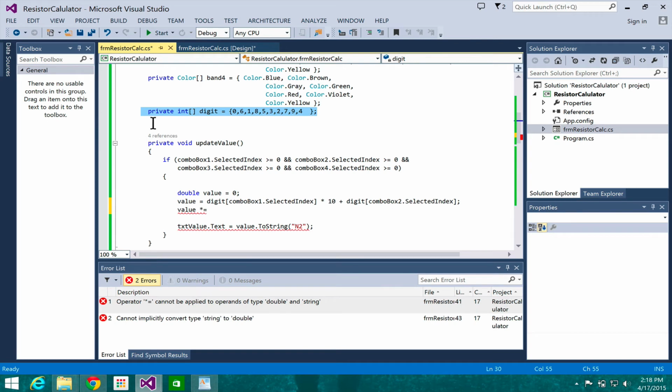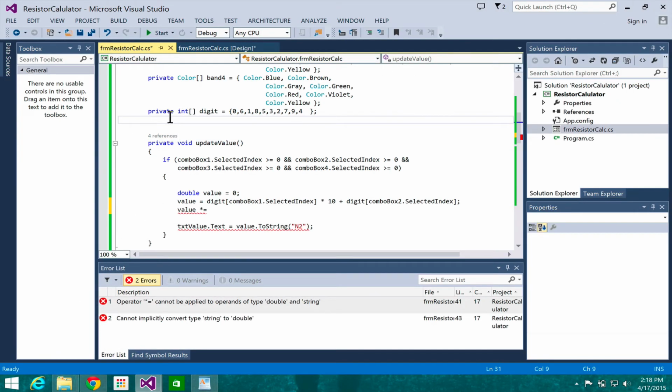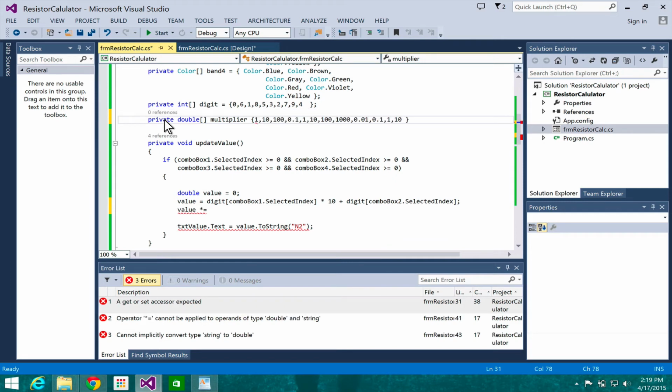So I'm going to have another array, but look back at the values. Here are the values for the multiplier. And notice that there's 100, but there's also 0.1. So I can't make these ints, right? So I have to do something like double, right? And then it's an array. So I add the array braces, and I'll call it something meaningful. Multiplier. I'll set up my initialization, and I will paste in my values.